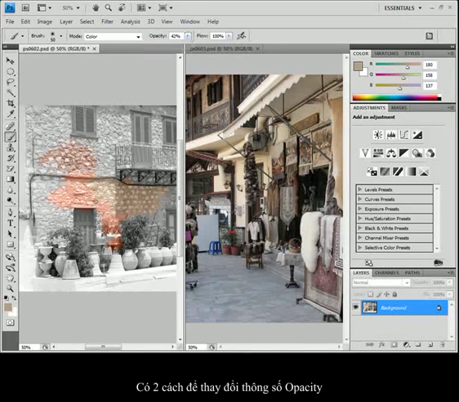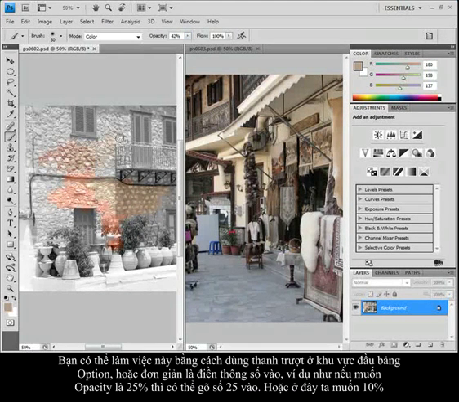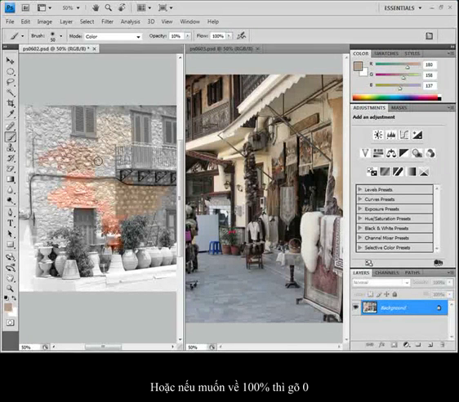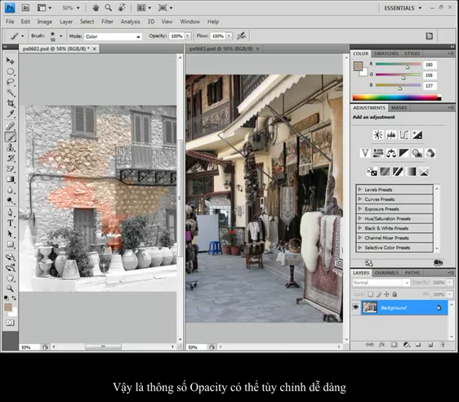Now, a couple things. When you're changing the opacity, you can do that either by using your slider at the top in the options or by simply pressing the values. So for instance, if I want 25% opacity, I can type 2 5, or I can press 1 for 10%. Or if I want to go back to 100%, press 0. So it's really easy to switch your opacity on the fly as well.